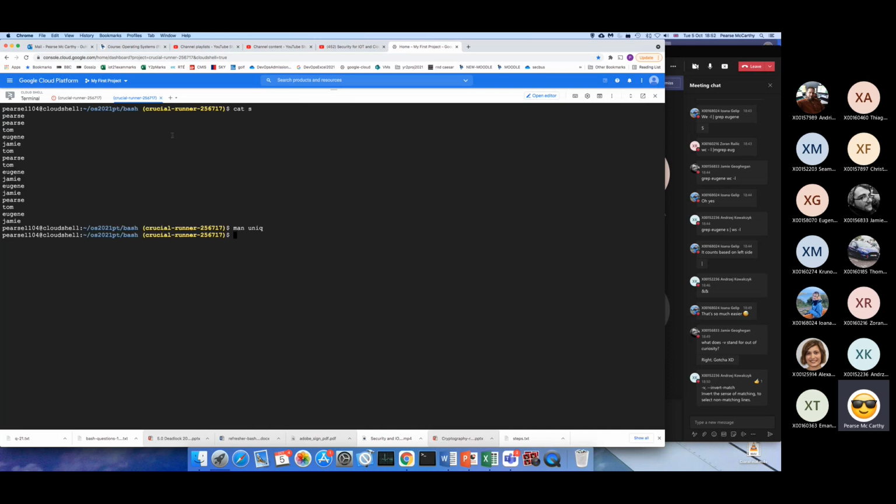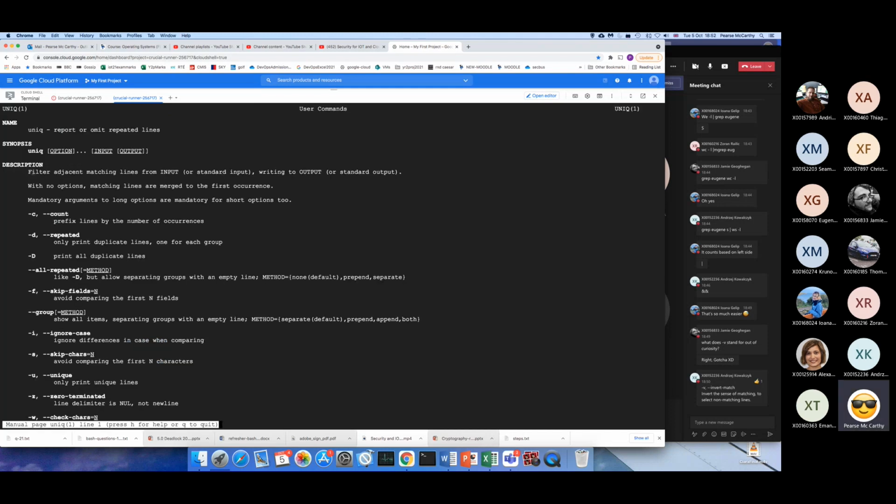So let's try it. uniq s, right? The output will go to the screen. Well, that didn't seem to do much, did it? It basically gave us the exact same output. So the clue, there's a word on this line that is extremely important. Which word is it?